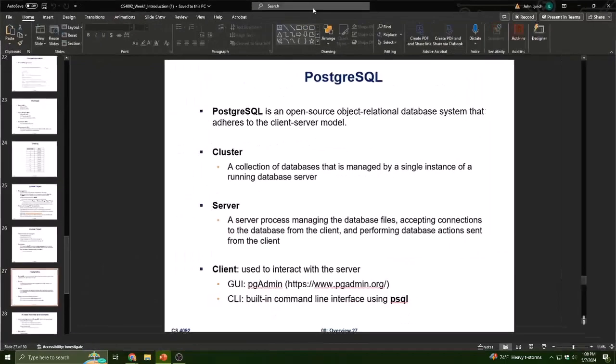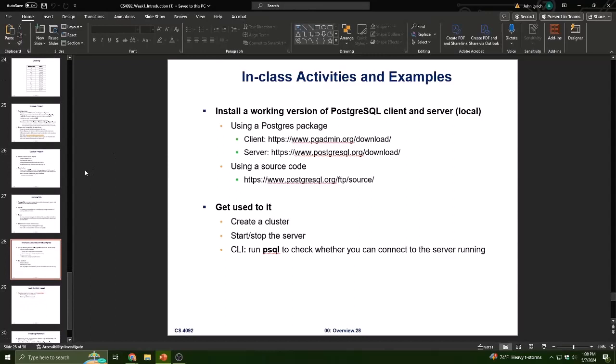So in one of our slides, we talked a bit about PostgreSQL, and then one of them also talked about the in-class activities and examples that are a part of this too. So for instance, using a Postgre package and then using source code as well. And then this idea of getting used to it.